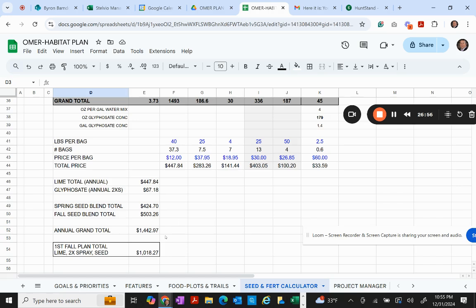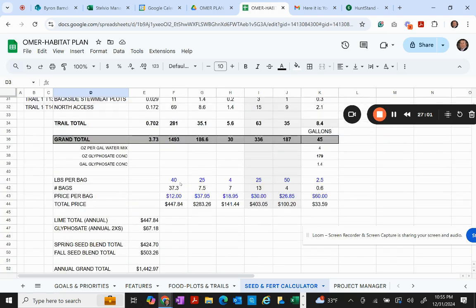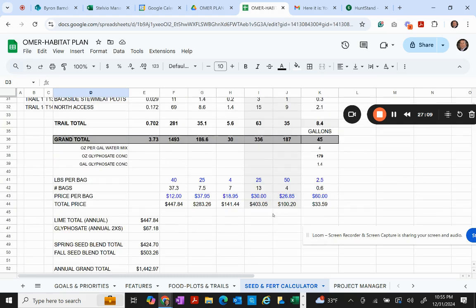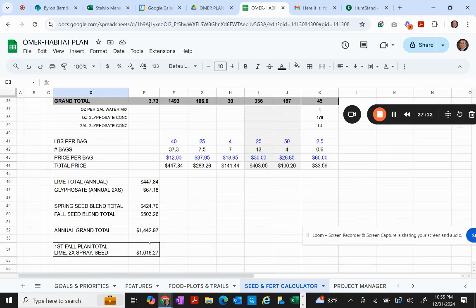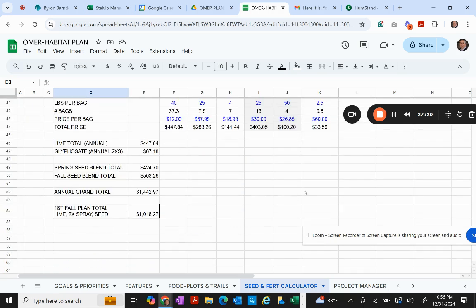And then this gets you your total seed budget, planting budget of what you might be looking at. That's just for seed and weed killer. Doesn't consider fuel or anything like that. So it can get you in the ballpark if you need to plan or adjust or say, that's going to cost too much, or hey, I can spend more. So first fall plan total, lime, spray 2 times, and seed, our fall blend, it's going to cost us $1,000.